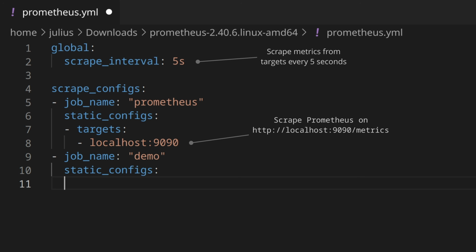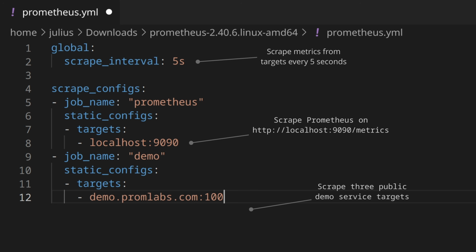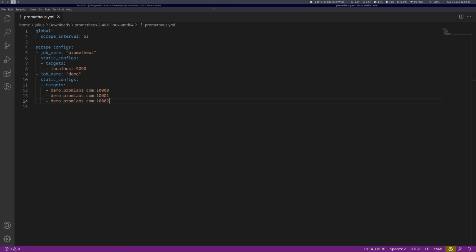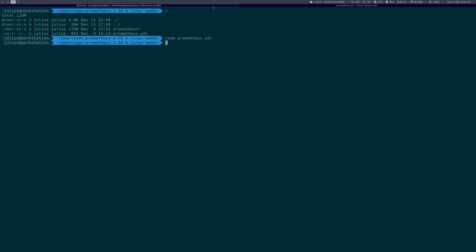And the nice thing about Prometheus's pull-based monitoring model is that we can just pull metrics from these demo service instances without having to reconfigure or letting them know in any way. Alright, so that's all we need as a minimal config to get started. So let's have a look at the Prometheus server binary here.